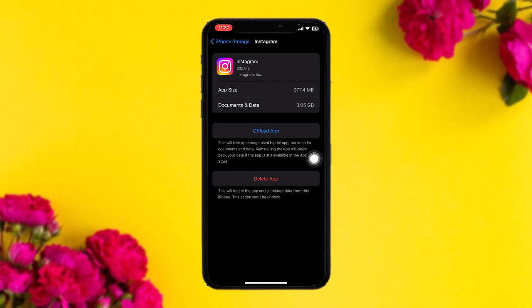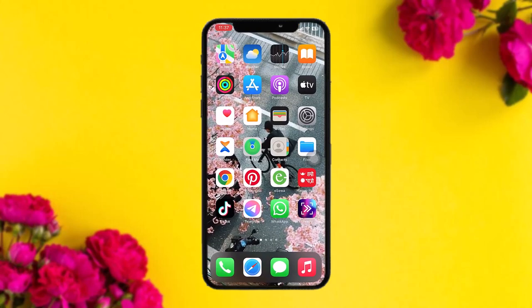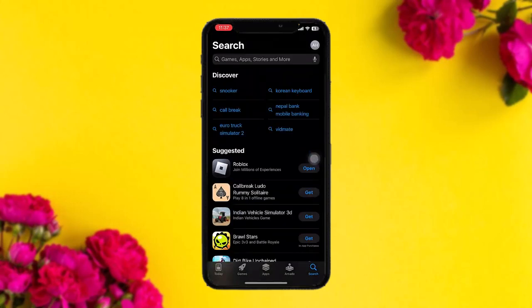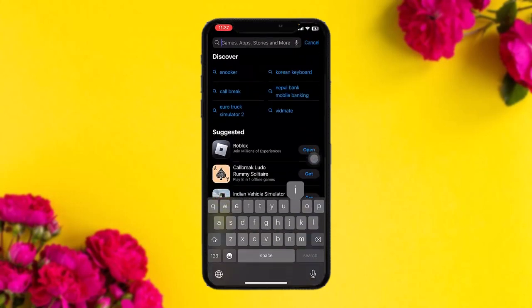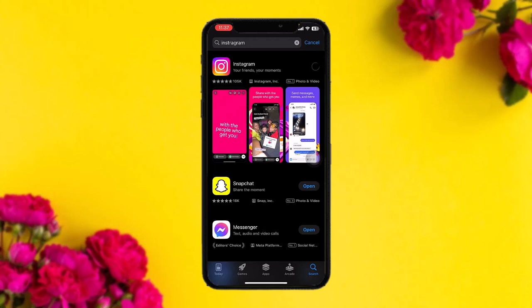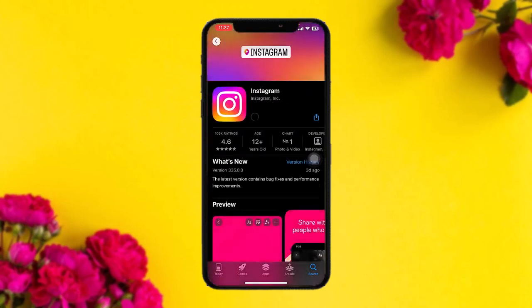But if you are still having the issue, what you can do is head over to your app store, and on the search bar simply type in Instagram and then check to see if the app needs an update or not. Sometimes the older version also might be causing the issues that you are facing, so just simply updating the app to the latest version will probably fix the issue, and that's basically how to do it.